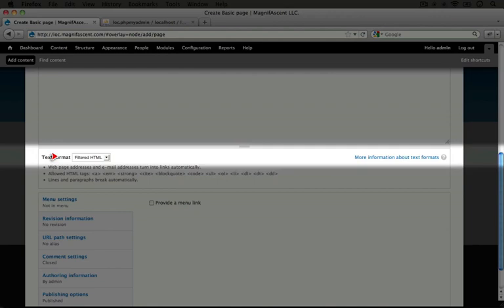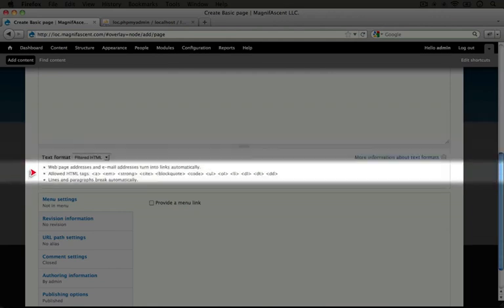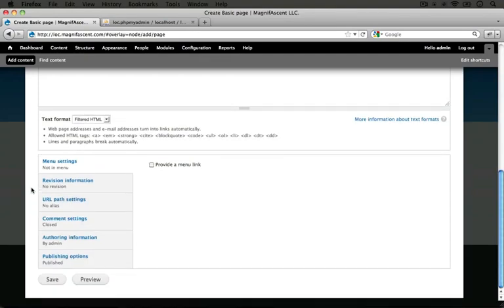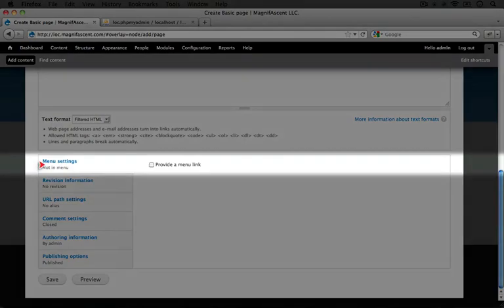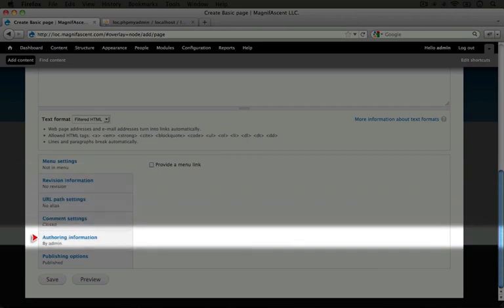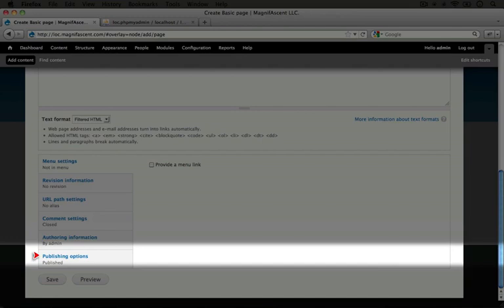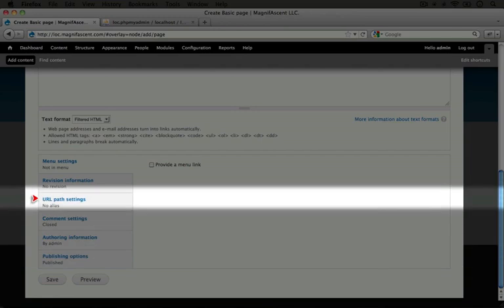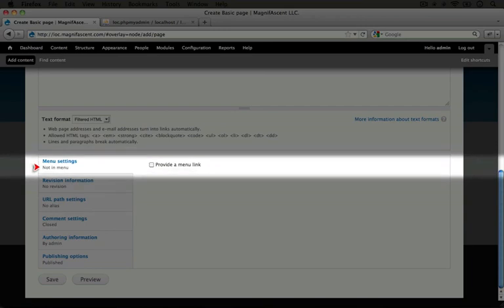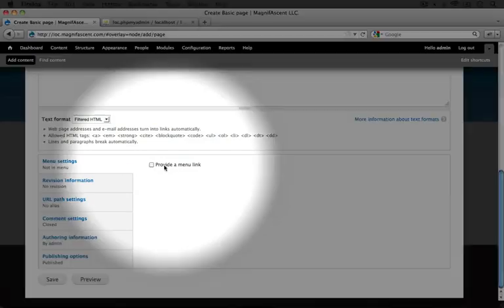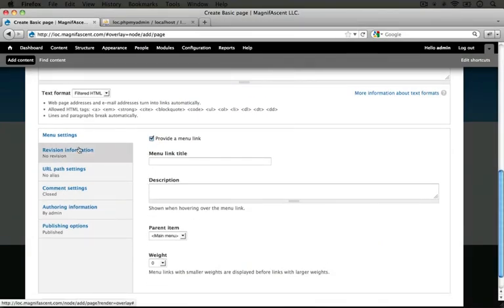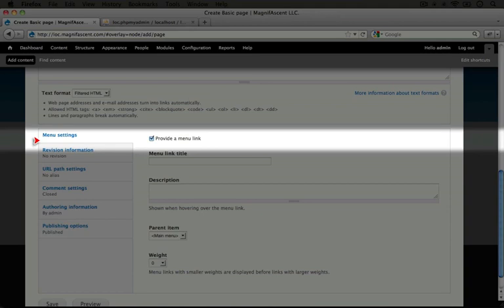We have a text format option here, which looks like it's associated with the body if we look at this bounding box around it. And then we have a set of options, starting with menu settings, revision information, URL path settings, comment settings, authoring information, and publishing options. And under each one of these links is a little bit of information about that. So in menu settings, it says not in menu. But if we went ahead and clicked the Provide a Menu Link checkbox, you'd see we'd have some additional options available to us and that no menu item disappears underneath.